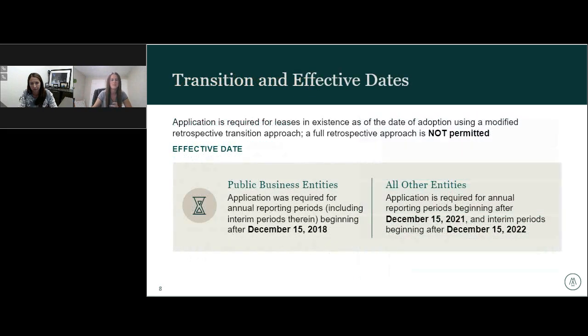And then last but not least, the transition and effective dates. The biggest point here is we really cannot push it back any further. The new standard is here for non-public business entities. If you're a calendar year end, you are required to adopt effective 1/1/22. So we are in that crunch time now, and hopefully you've thought about this new standard recently and started implementing, but we'll go over a few key points throughout this presentation.